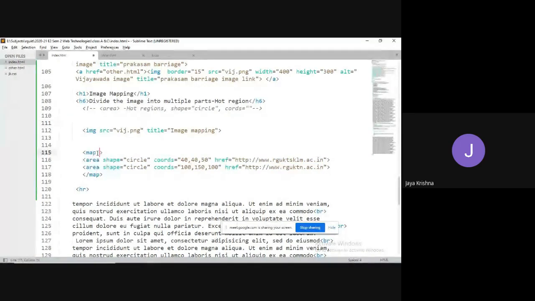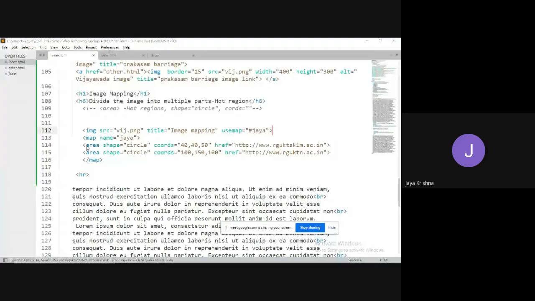Okay, fine. So here I'm going to give some name. With the help of this name, I can align it to the image. So here you need to use the usemap attribute, which is going to define the relation between the image and the map. You can define it like this, hash name. Name, ID, all this I can access with the help of the hash only, right? Yes. Okay. Fine. So now I'll go for execution.